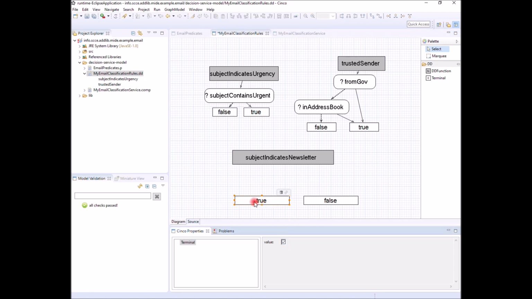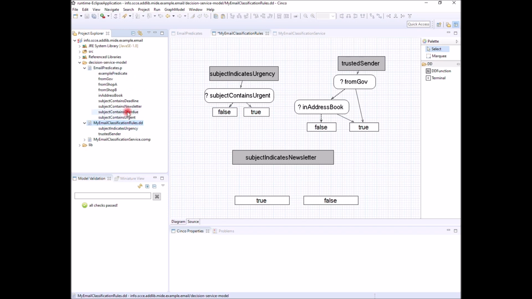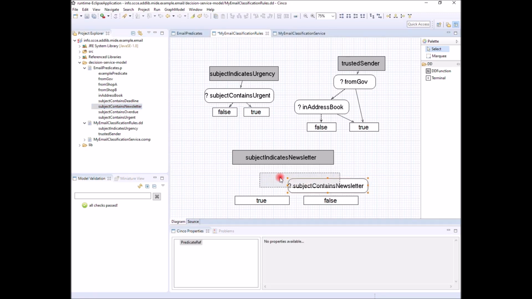Next, we will need predicates to complete the binary decision diagram. We'll grab the subject contains newsletter predicate. Again, this is just an example.